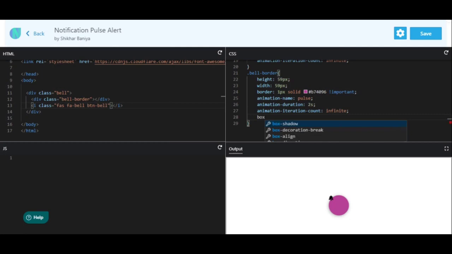Also, let's add that box shadow: 2 pixel along horizontally, 2 pixel vertically, 5 pixel will be the blur value, and the color will be #CCC. Along with this I want to have another box shadow, which will be minus 2 pixel along horizontally, minus 2 pixel vertically, 5 pixel for the blur value, and #CCC the color.